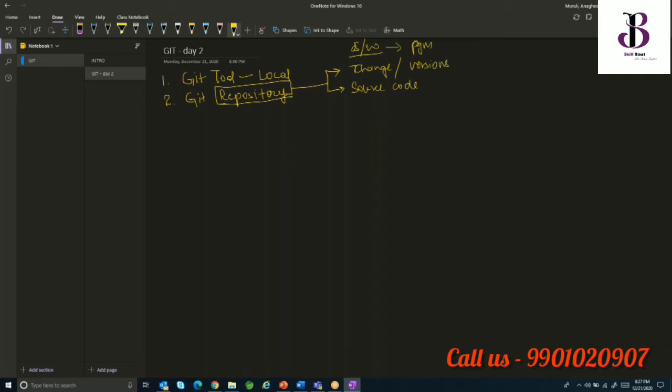A Git repository is the same: it will also have source code along with it. Git will manage this for you. There is a hidden folder called .git, I will show you. Git will manage changes, versions, and push, pull, all those things for you. You can only concentrate on your source code. So we will see how to create a Git repository, and we will see some demos.